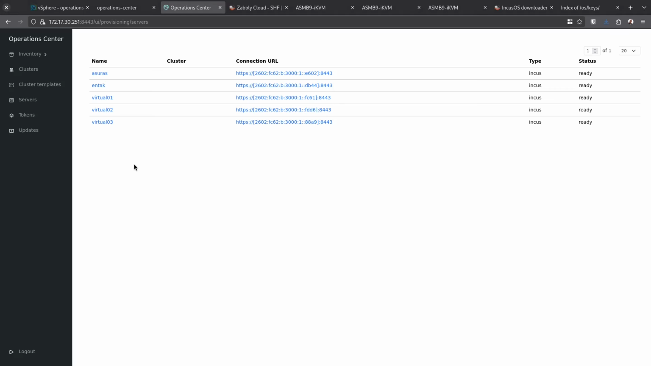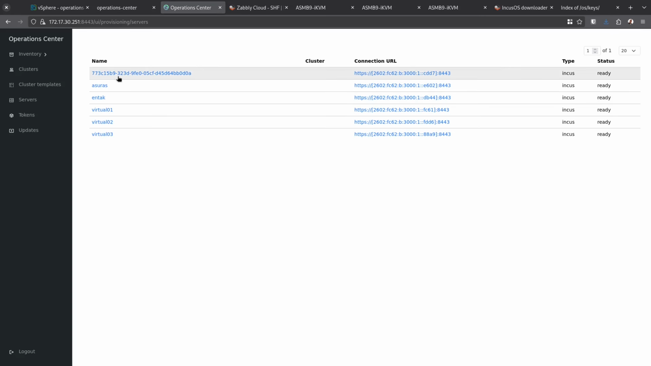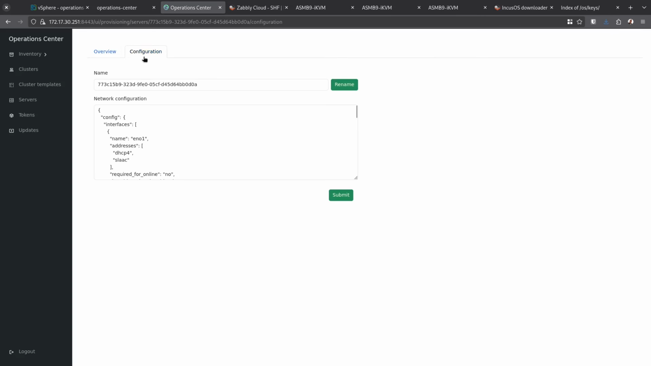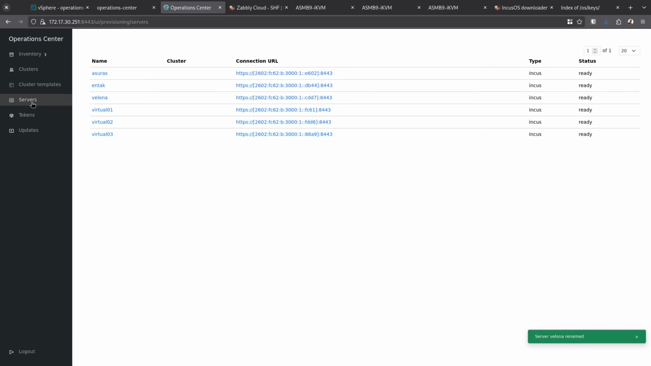And here we go. Again, not something you're really likely to do in a production environment, because in a production environment, you're going to want to install the servers just like I did with those 3 VMs. But in the event you do have machines that need to get enrolled into Operation Center later on, that's kind of the way to go. And we can now see we've got a total of 6 servers in there, 3 virtual and 3 physical.